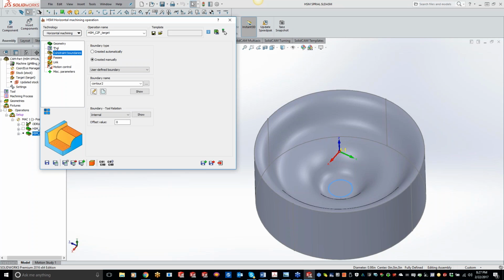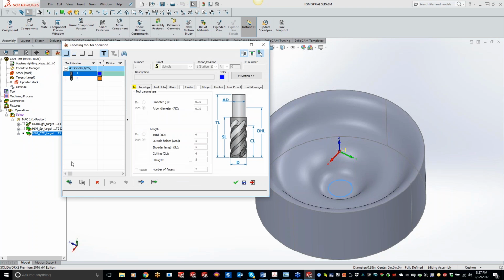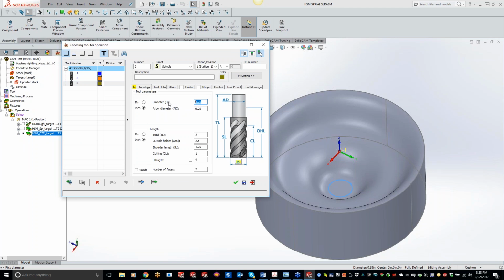All right, we must have too big of a tool here, because you'll see when I do a save and calculate, I still have a little asterisk by my HSM. So let me switch up our, let's just try doing a 1/2 inch end mill here. And how tall is that part? 2.5.